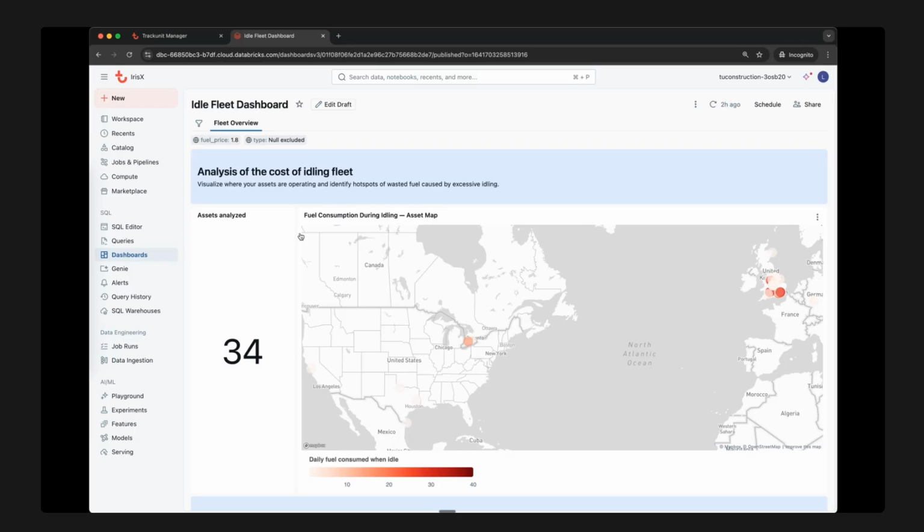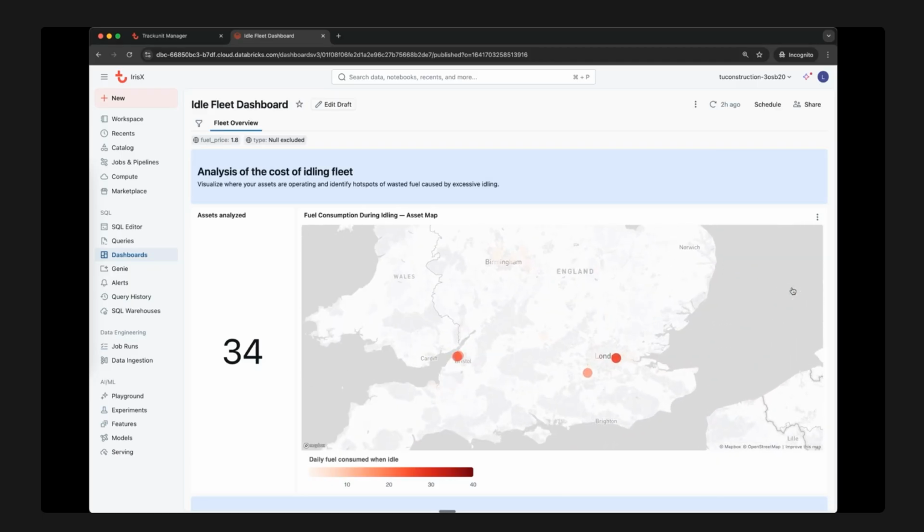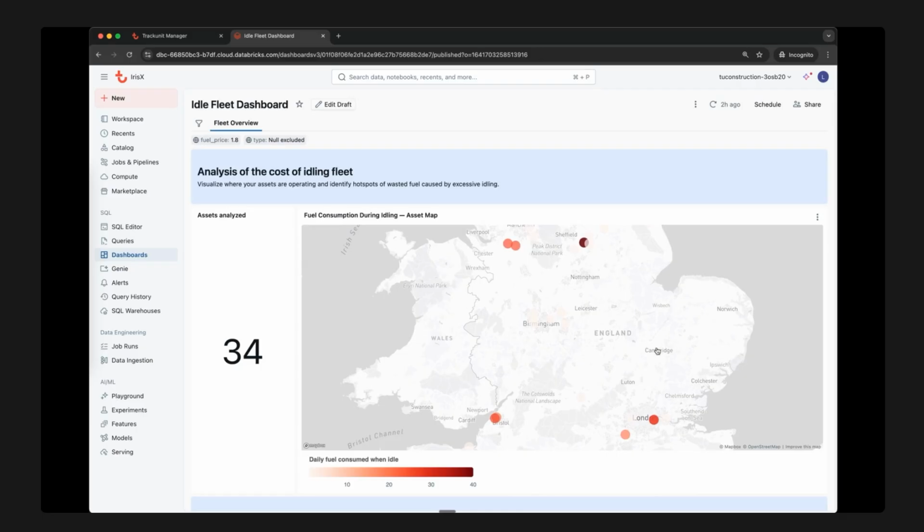We see a global footprint of our machines and where fuel consumption is high during idle operating hours of a machine. Apparently we have some around the Toronto, Canada area, but then we observe a lot in the UK. So let's double click on that. London, Sheffield, Manchester areas definitely seem to stand out here. What else?